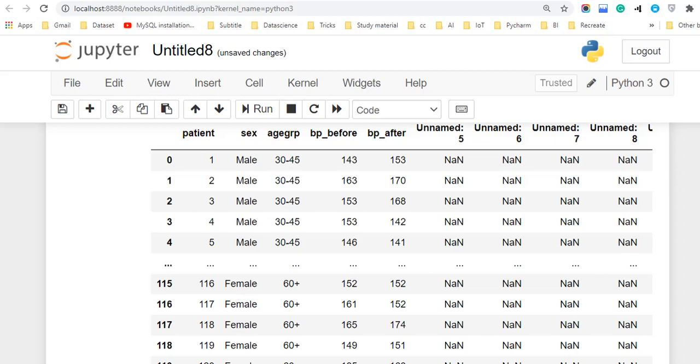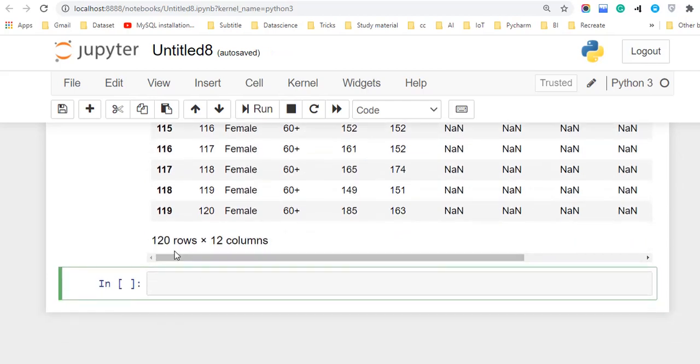These are the remaining columns where there are null values. I have the patient data, then gender, age group, BP before, and BP after data. It has 120 rows. Now I am using the paired test.